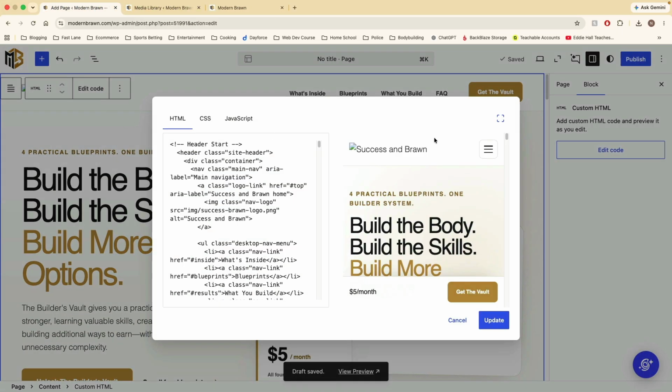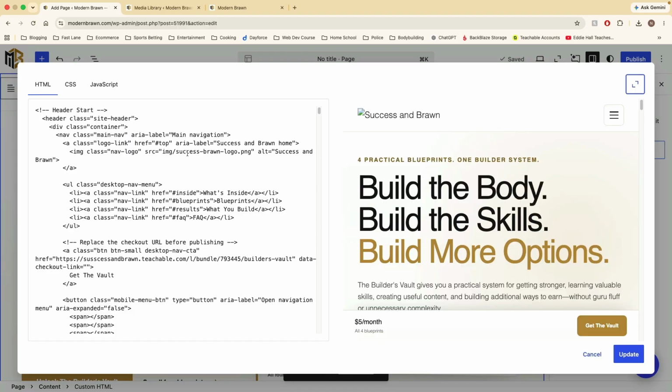I'm going to go to edit code, make it big. The first thing I want is my logo up here, and that's right here. So instead of that image file path, I'm going to paste in what we copied to the clipboard, and boom, look at that. Now our image is there, okay?